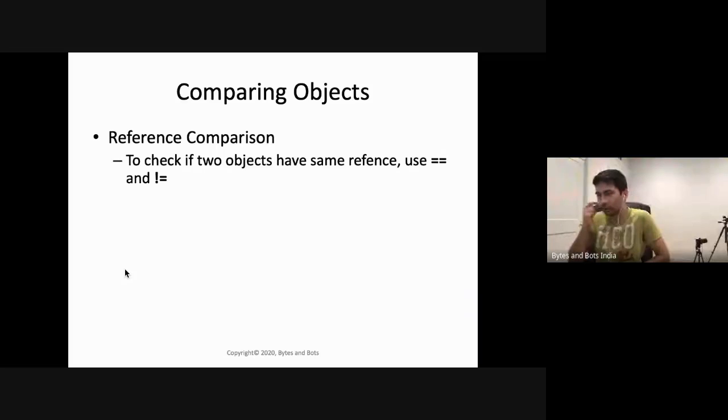So when you say obj1 is equal to obj2, it means you want to check if both the objects point to the same location in the memory, right? Or if you say not equal to, you want to just see that these two objects are different memory locations.